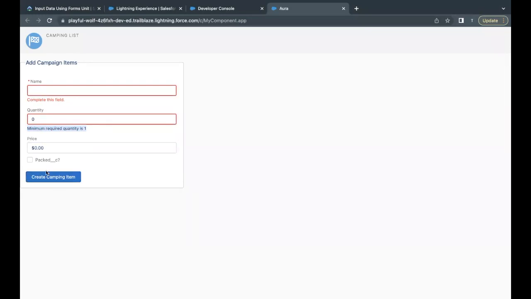Now here, create camping item, this is the button that we have placed. So if I click this right now, nothing is going to happen because we haven't placed anything inside the JavaScript controller. So this is going to do nothing right now. This component itself is not going to do anything because nothing has been developed on the controller side.